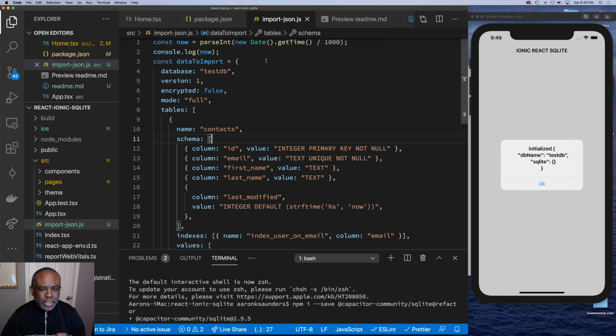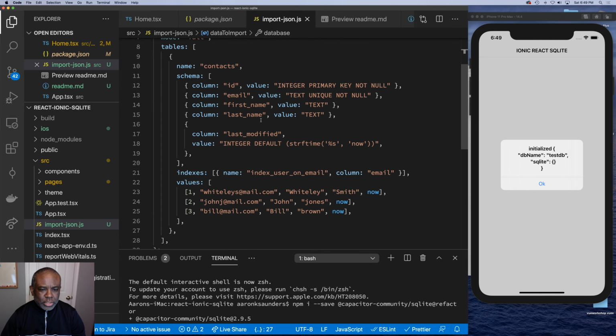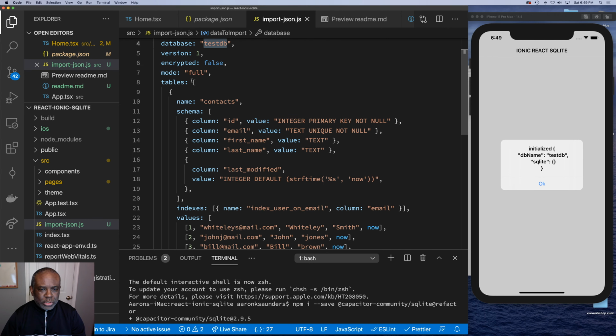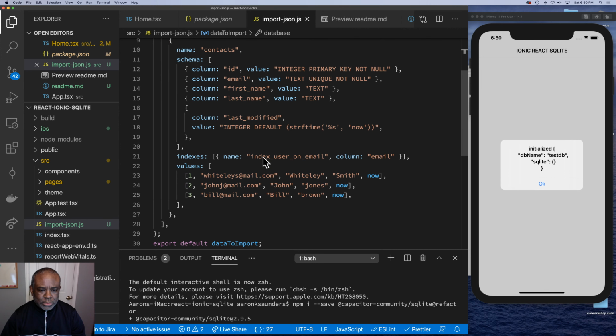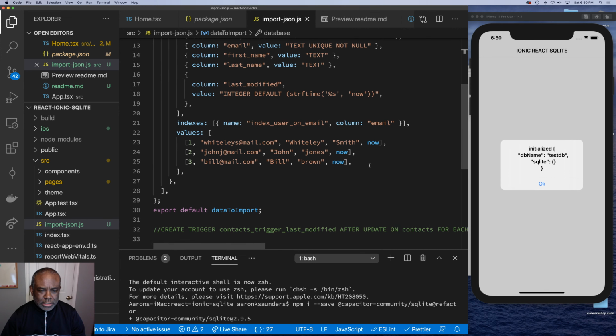What we're going to do is I have my database name, which is already set to testDB. The version, there's no encryption, mode is full. And then we're going to create this table called contacts. This is the schema for it. We're going to set up the schema, we're going to set up an index, and then we're going to insert these values into our database. And we're going to do that at initialization.